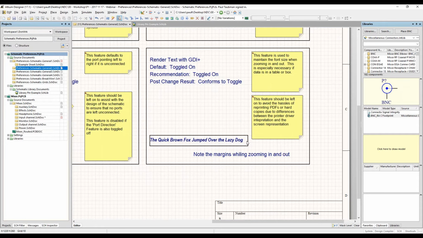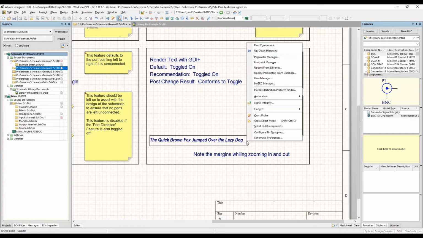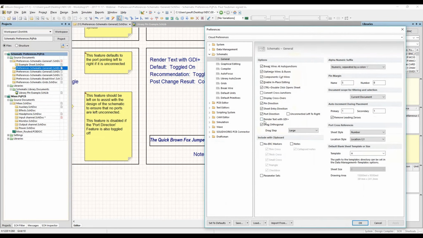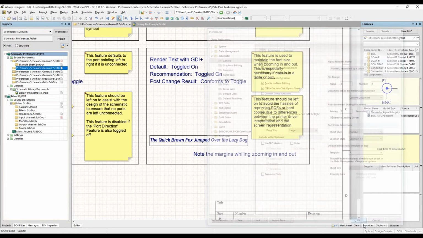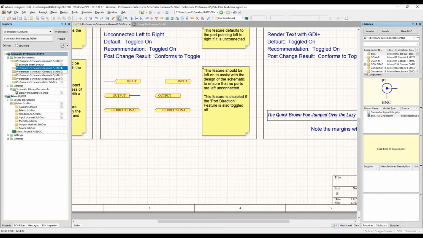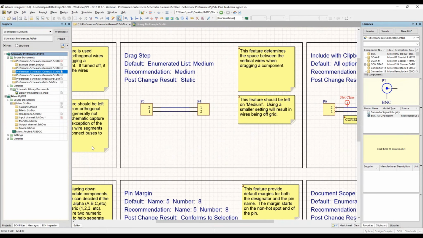So again, nobody really understood what the difference was between what you were seeing on the monitor and what you were going to actually get in the PDF or the print. That is the reason why they put this in there, and I'd highly recommend that you leave that one on. So there's that one over there. So let's jump on over here to page 3.